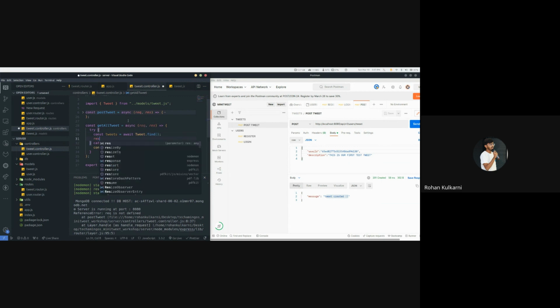And now we need to do response dot status, that is 200 because we found them, dot JSON. In JSON, we will send data that will be tweet. Okay. And for reference, we can send a message: fetched tweet. Okay. Cool. Let's test this.